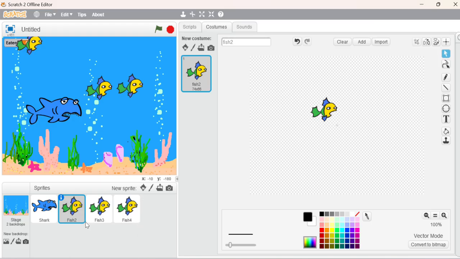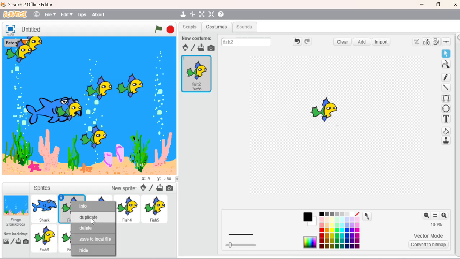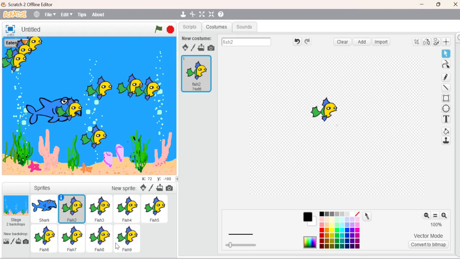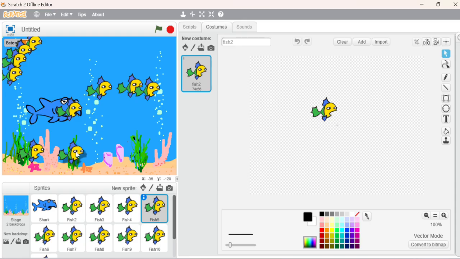So 1, 2, 3, 4, 5, 6, 7, 8, 9, 10. Now you can create other fishes to add to the collection, but for now I just want to make it 10. So what I now need to do is spread them around because this is their starting point.